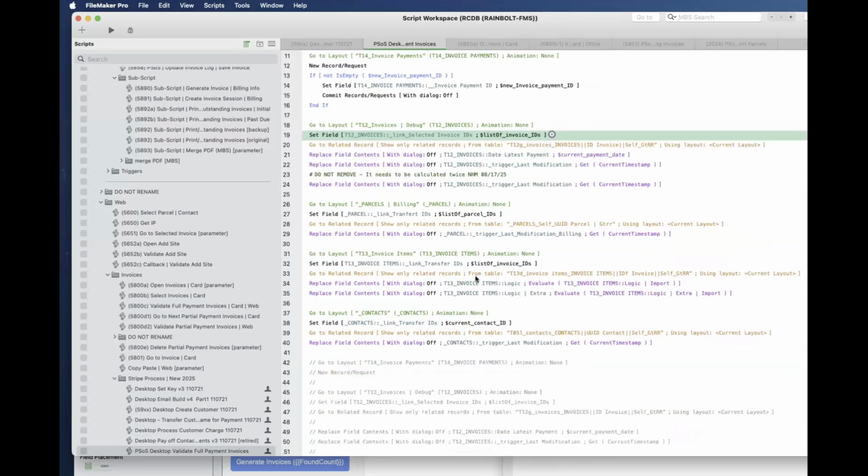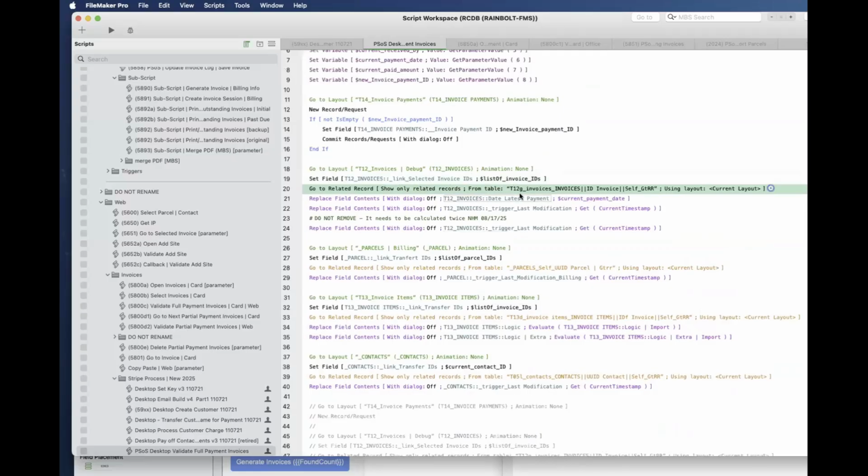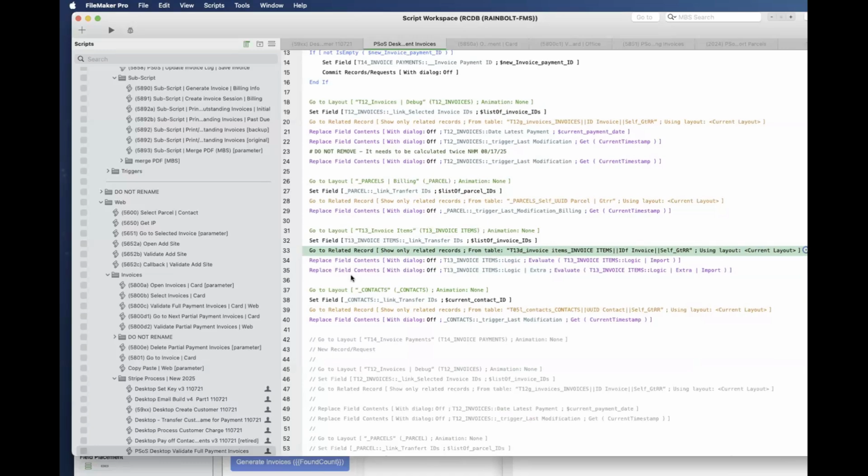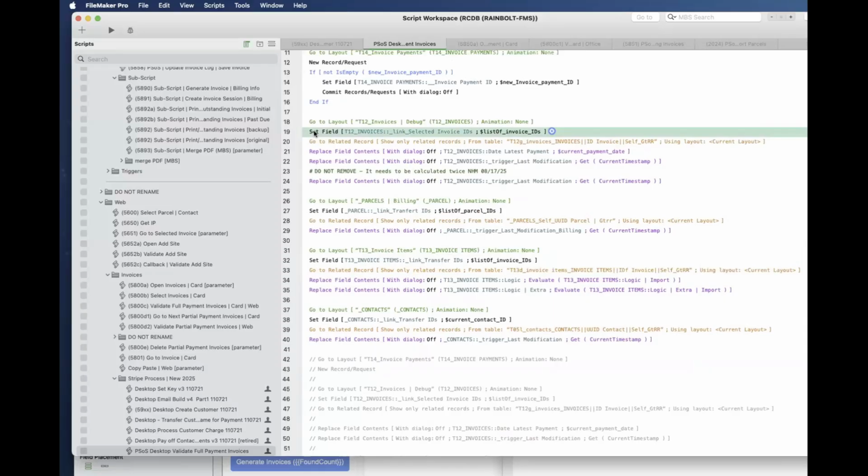Okay, I'm good. And I'm going to go to related record T12G, invoice, by the invoice number in the self, and I'm using that in the go to related record, right? Then I go to parcel. Okay, parcel is different. Here, I'm going to the T13, set the T13, replace the T13 by the T13, and again with the T13 by the T13, and go to record the T13D. I'm good.